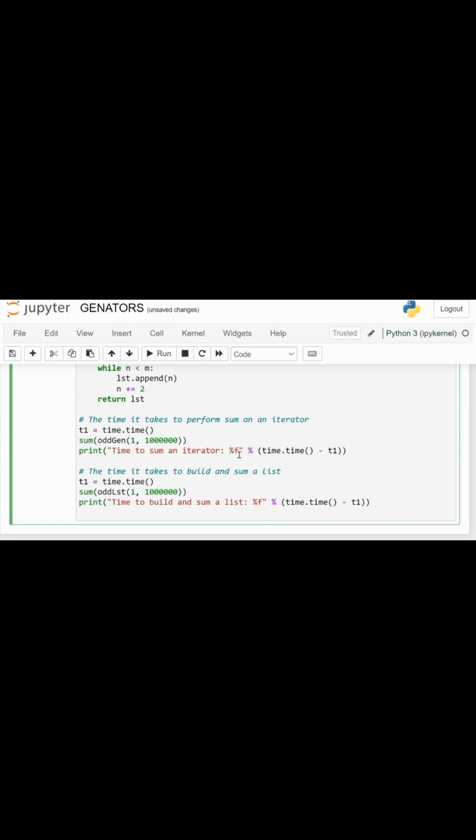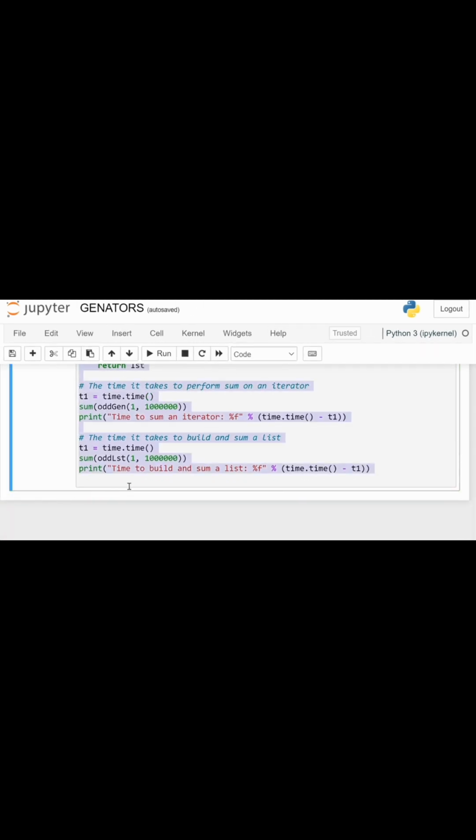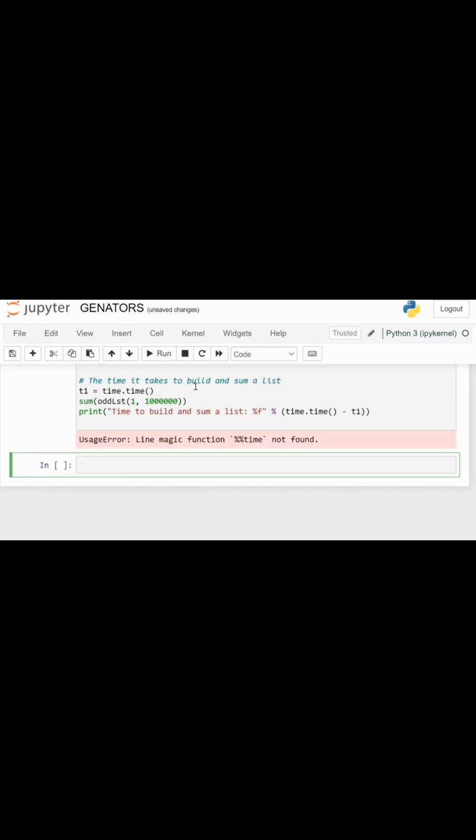This is the initial time which we are calculating. Now the end time minus the initial time gives us the time for the generator function. We will do the same for the list: first the list will build, and then it will sum the list. All else is the same. Now when we run it, it gives the whole result.